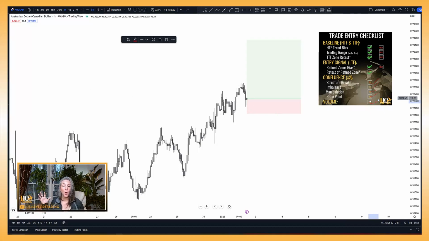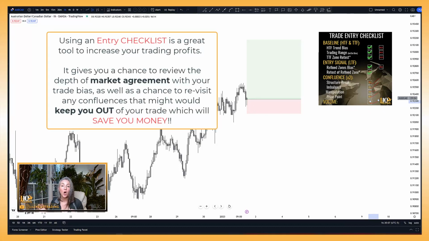A lot of times when you are about to enter a trade, you have already mentally identified your setup, and you have usually already committed into your mind to what way you think that the market is going to go, what you think the market is going to do.